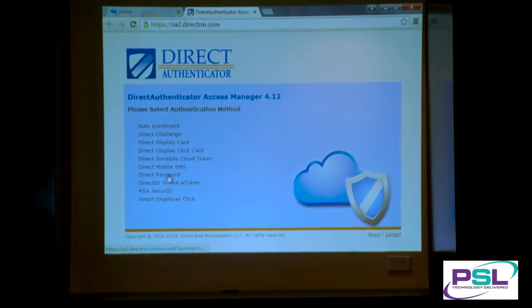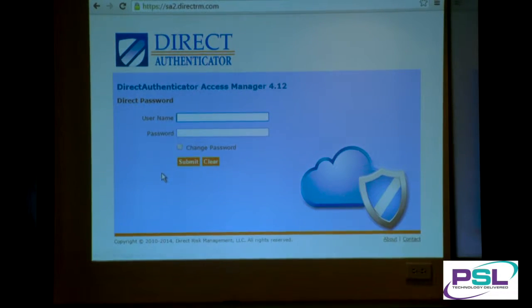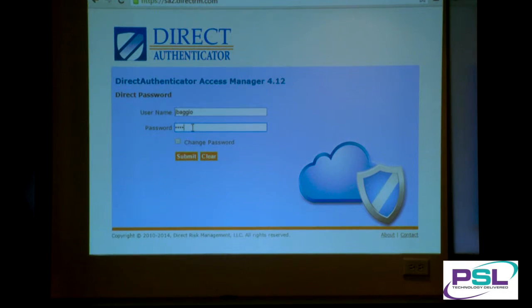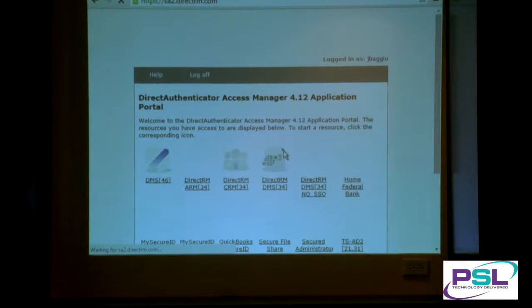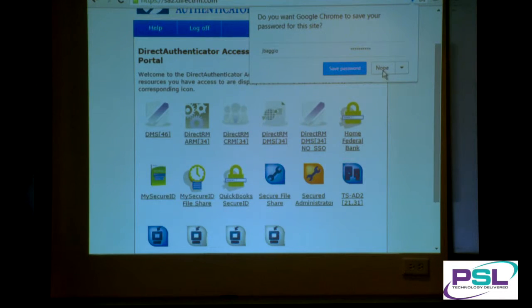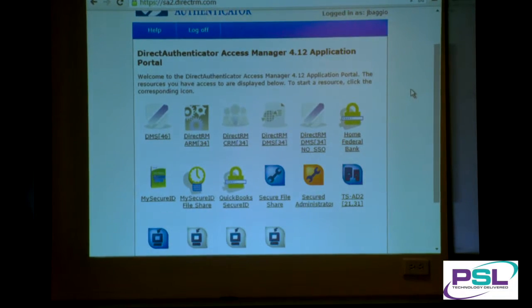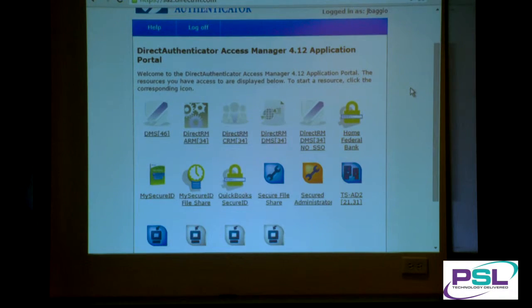Okay, I'm going to log in. Okay, so I've just authenticated. We talked about the portal, and we talked about bolting on the two-factor strong authentication to web-enabled applications.